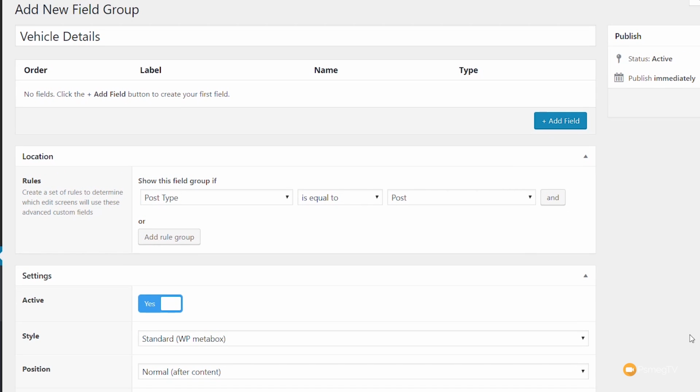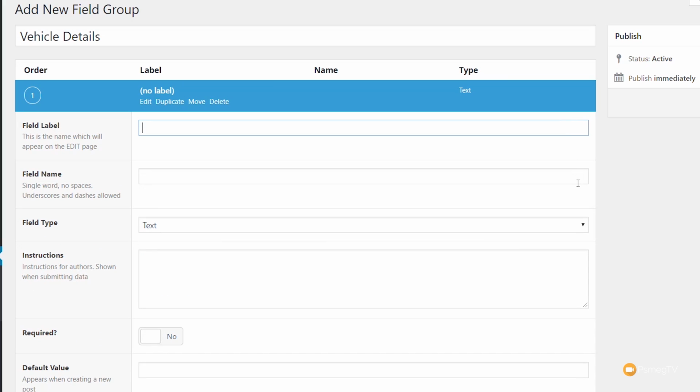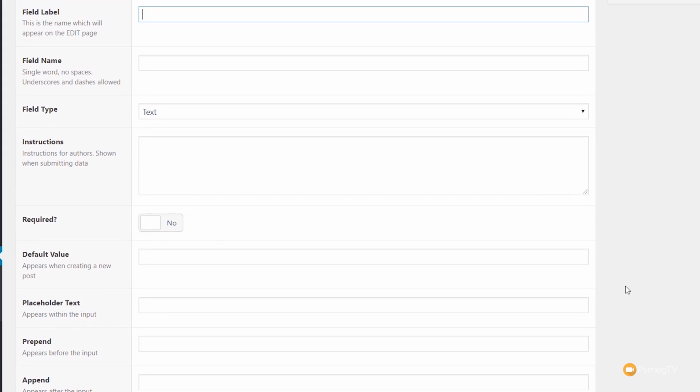We've named this, we've set the location up where we want to use it, and any settings we may think we need to apply. The next thing we need to do is start adding in the fields. Now, this is very easy. All we need to do is click on add field, and that'll open up a range of options. Now this is very context based, so depending upon the field type that you choose, you'll see different options open up below. So before we start filling anything in, let me just demonstrate what I'm talking about.